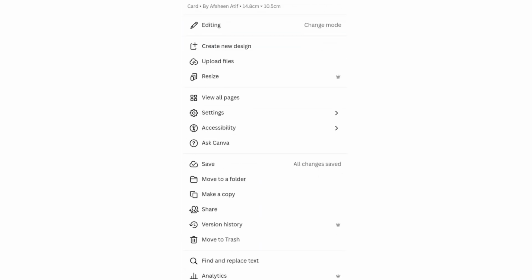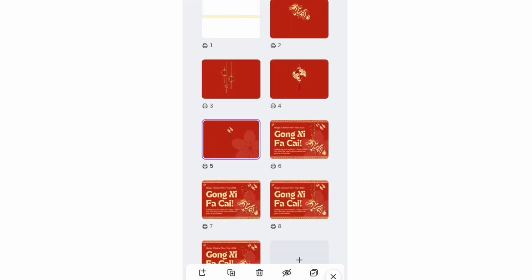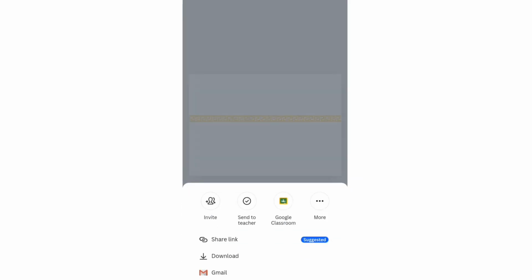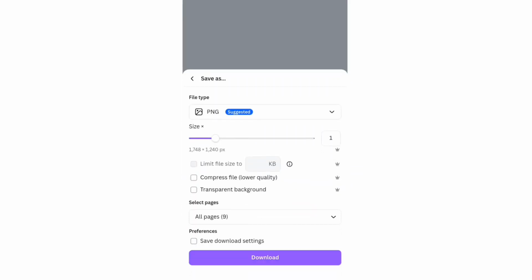Now I will show you. Here you can see in each page I kept only one element, and you have to follow this. Now I am downloading all these templates. Here we will download it with the option of transparent background. We will click on this transparent background.